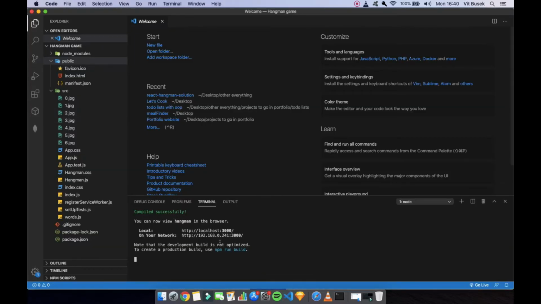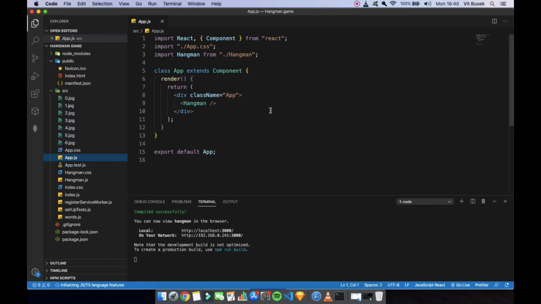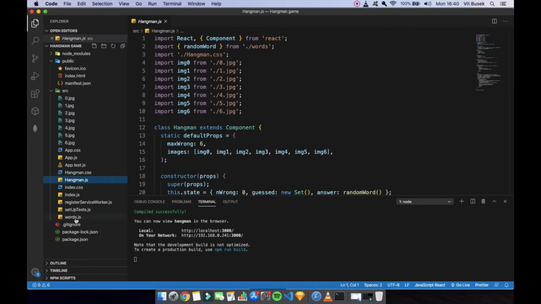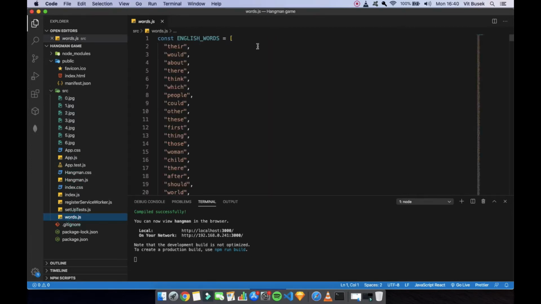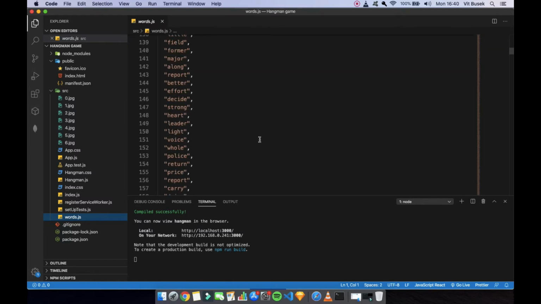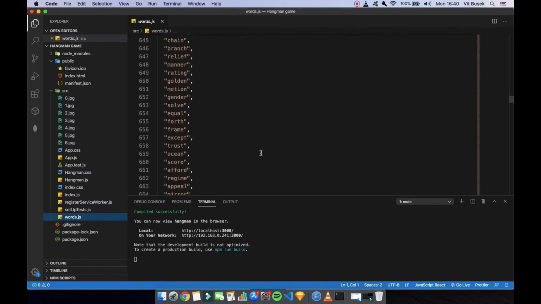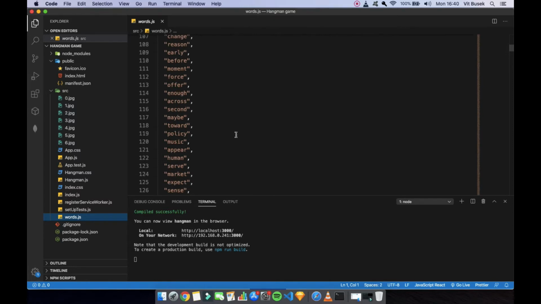So basically it's a standard create React app application, downloaded straight through the command line. In our app.js, I'm not really doing anything, I'm just importing my Hangman component. All I have is basically two components. One is the words, which I downloaded as an array from GitHub. I don't remember the user, but I can find out if anybody wants it. It's like 1600 words or something.